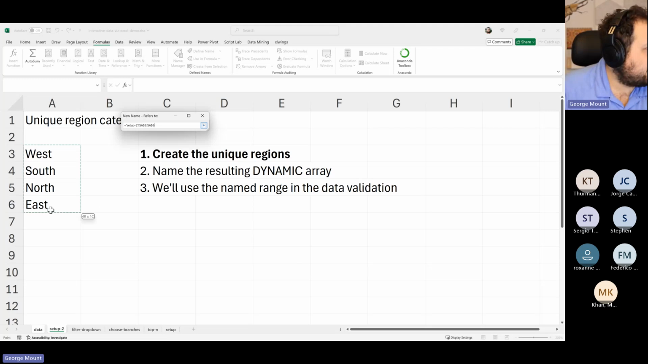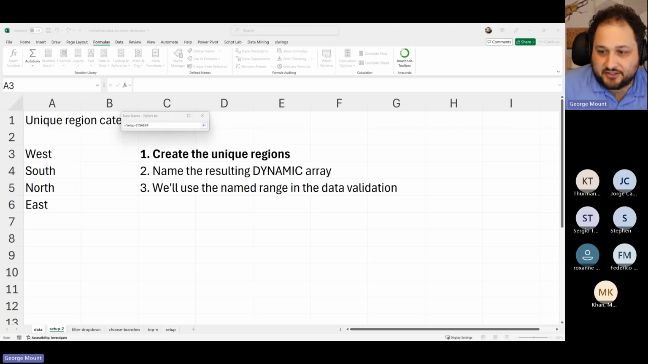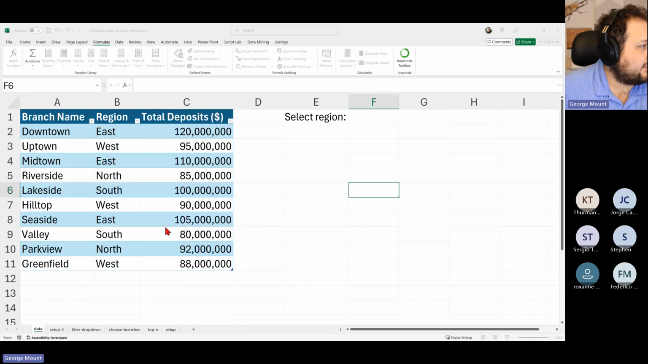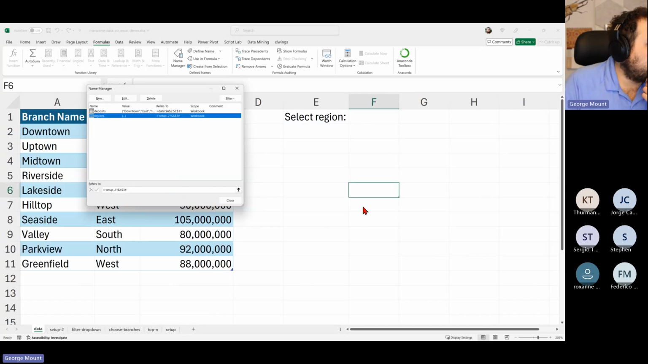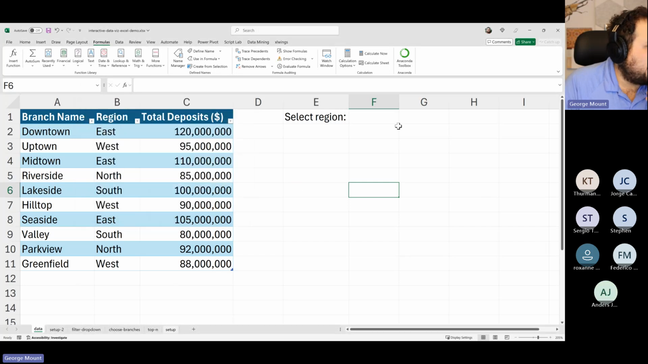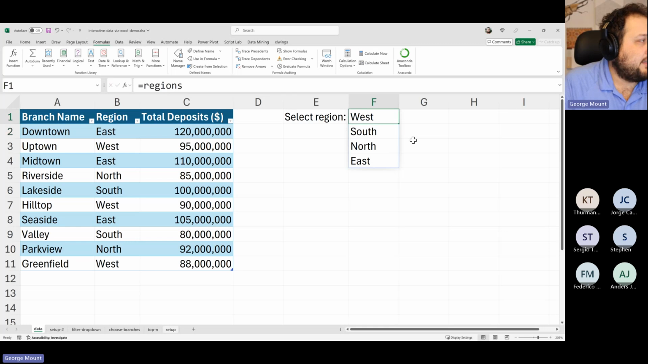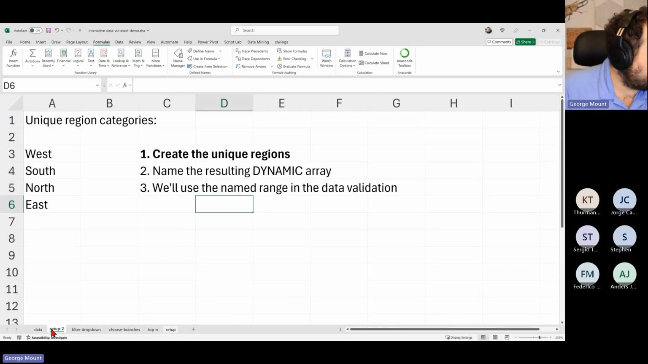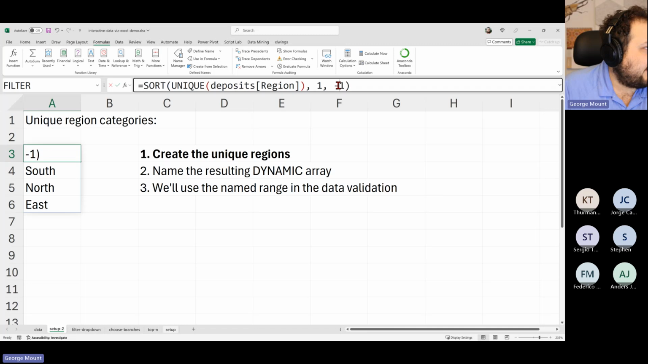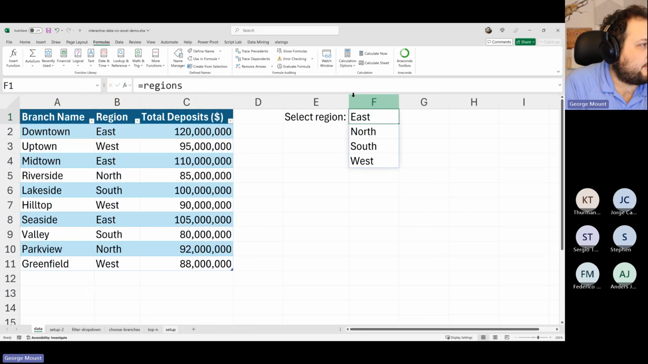And I'm going to refer to A3, and I'm going to use the hash sign. So if you're not familiar, the hash sign is the spill operator in Excel. So what we're going to do in this case is rather than refer statically to the data in A3, okay, we're going to refer dynamically to whatever dynamic array is associated with that region. Okay, so let's do equals regions. Okay, so you'll see what we're doing now is we are referring to this set here. And again, if I were to sort this differently, that is going to change.